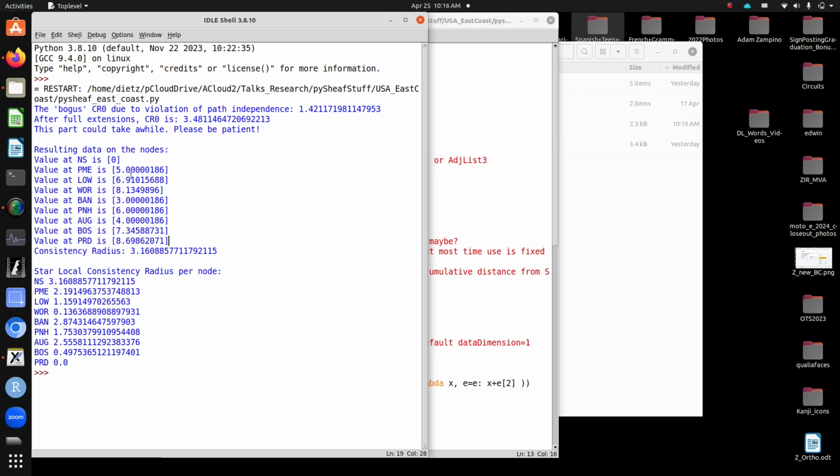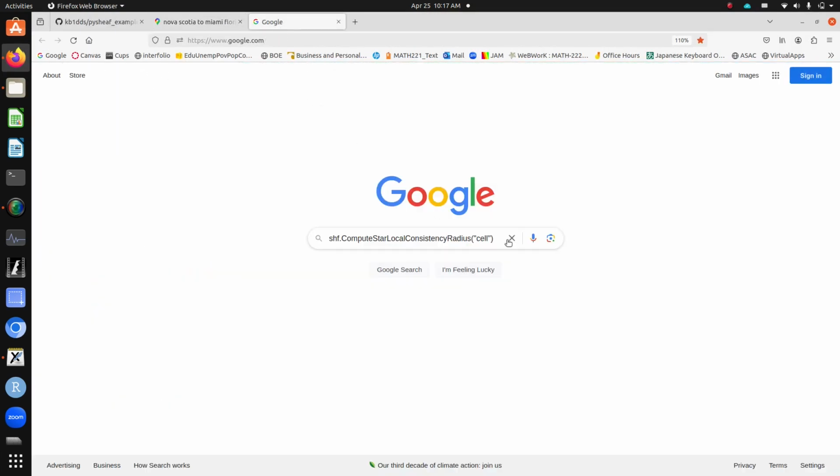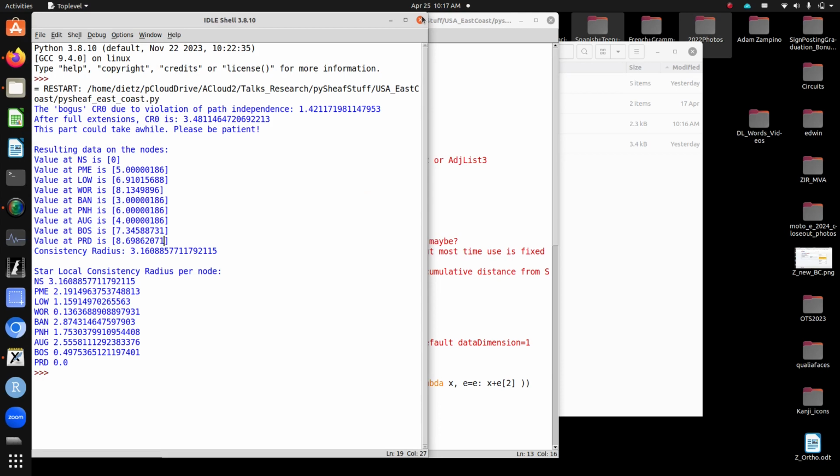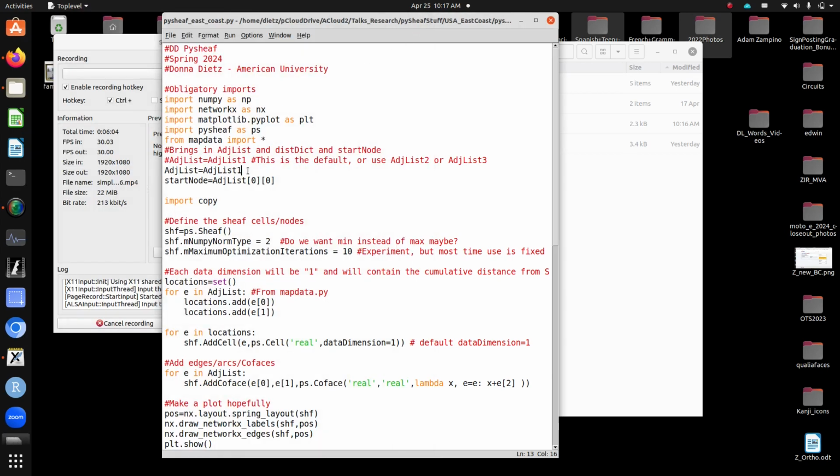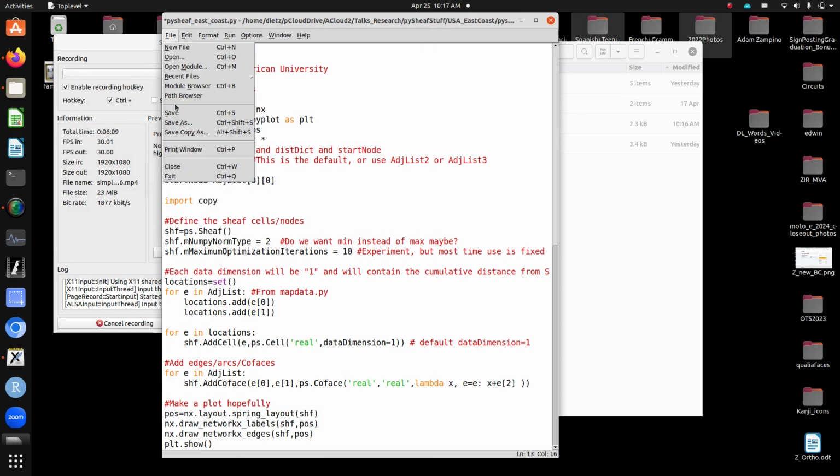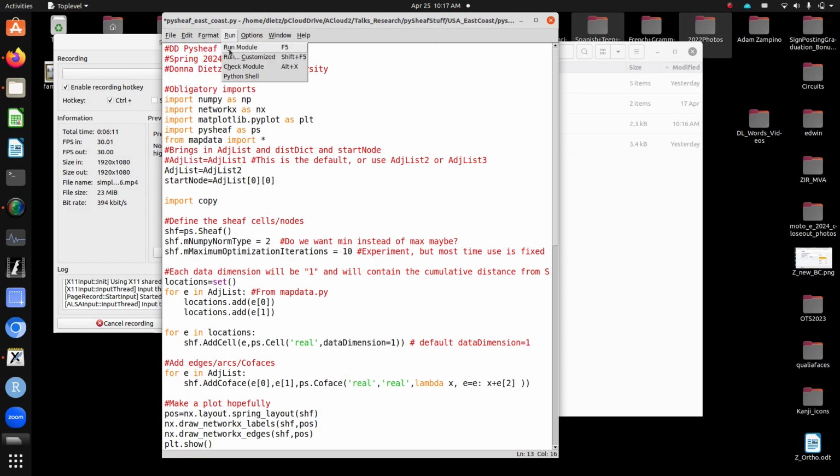And, okay, let's just make a note of that. I'm going to go back to Google and just paste it in here. Save that number for myself for later. Okay? And so now I'm going to run the second adjacency list, which starts there.